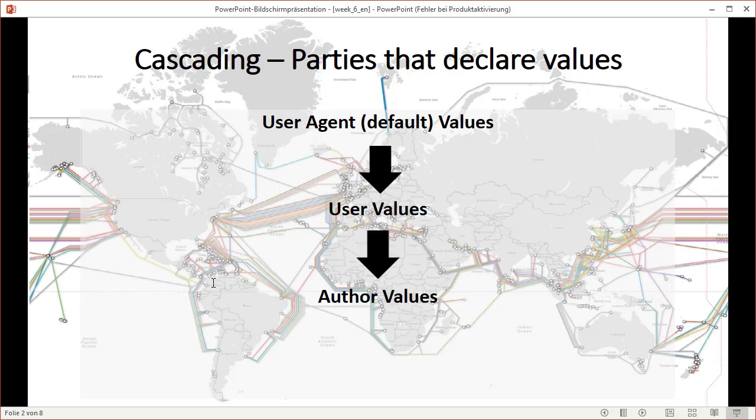And then come we as web developers, referred to as the author, and we always override whatever the user specifies in the browser settings, and we also override what the user agent specifies as default values. The user agent, however, and now this is where the important rule comes in, the actual purpose of it, should in certain situations always have the final say.